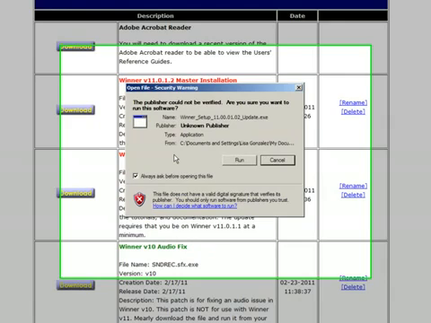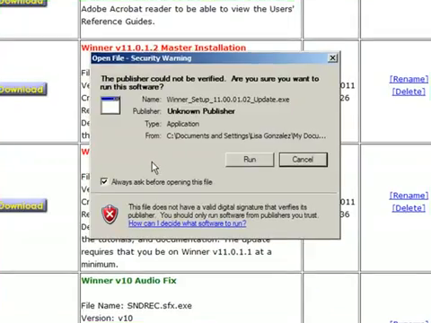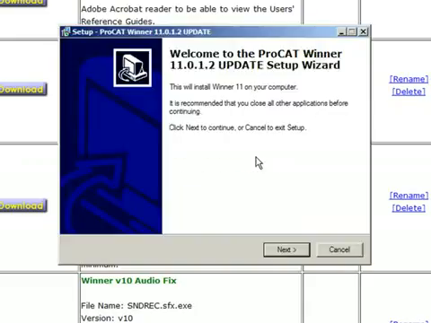You will get this message that the publisher could not be verified. Do you want to run this software? And you're going to say run. And remember, always when you're downloading, you want to save it to your hard disk. You do not want to run it because you're running and trying to install at the same time. Another caveat to this, if during the download you find that it's taking longer than 10 or 15 minutes, the download speed is too slow and it will probably fail during setup. So just keep that in mind.